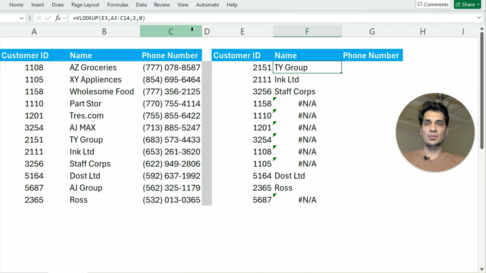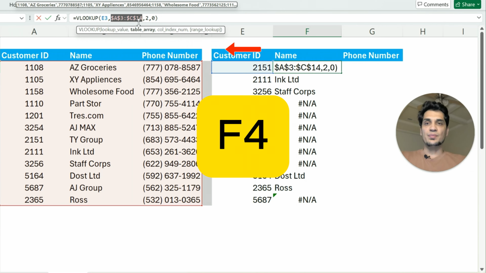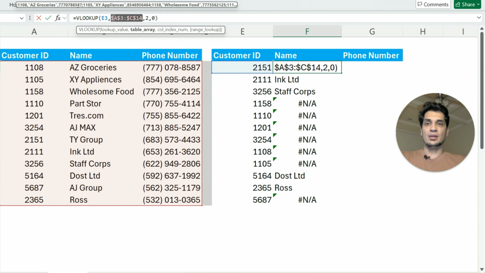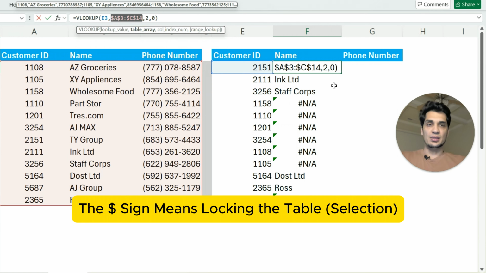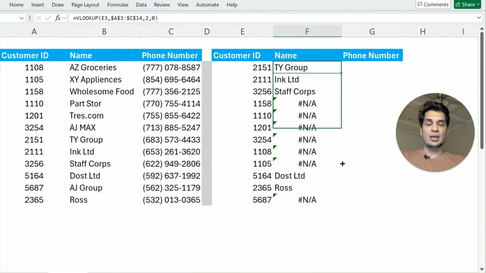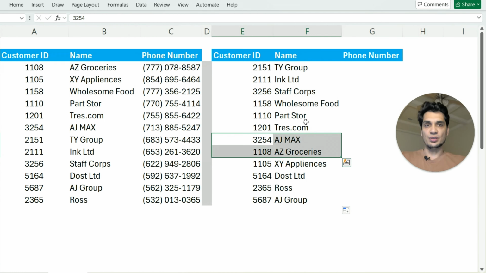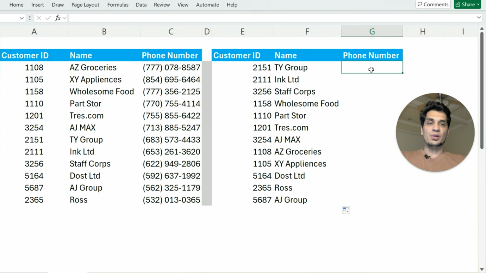How can we fix the table so that it does not move? This is our table selection, A3 to C14. If we select it and press F4, it means that we are locking this table. The $ means locking the table. So now that we have locked our table, if we drag and drop the formula, we can see that it gives us information. We can use the same formula here, but I will give you a little shortcut for this.